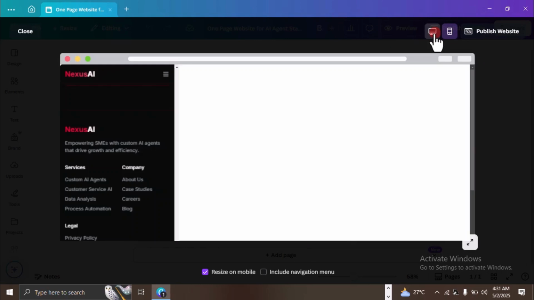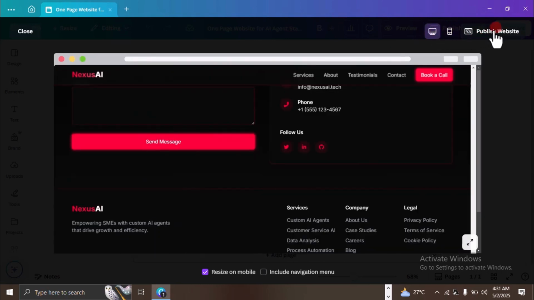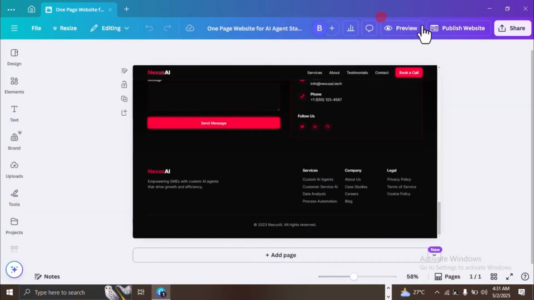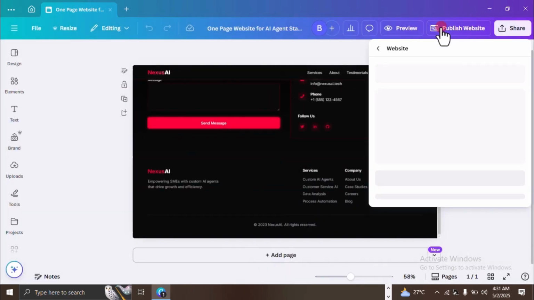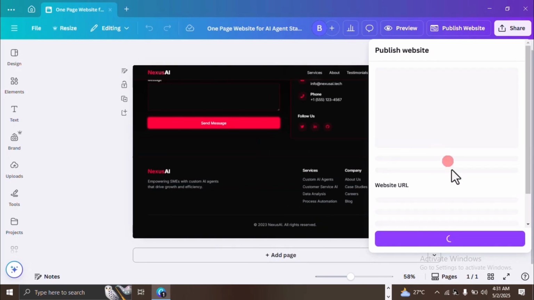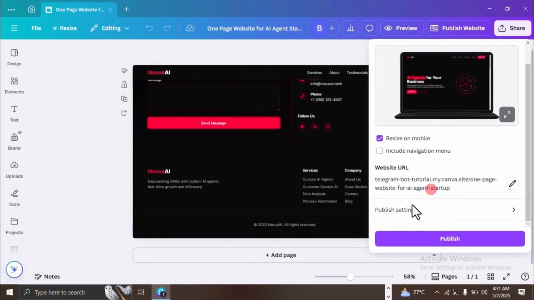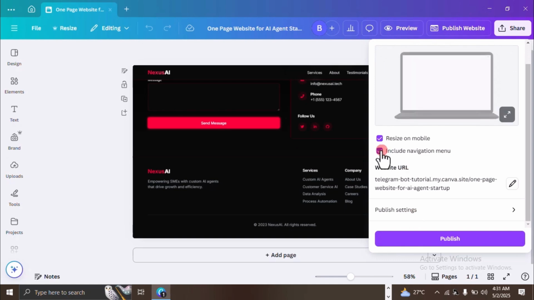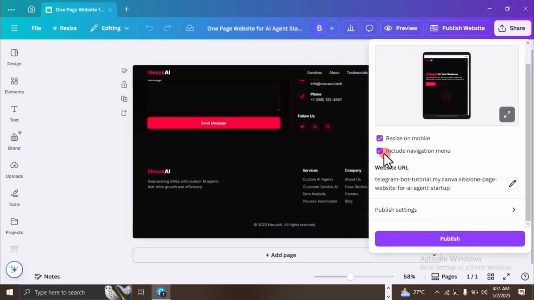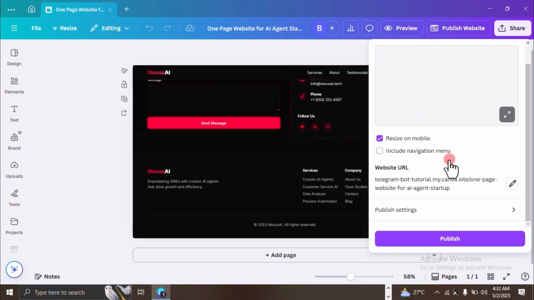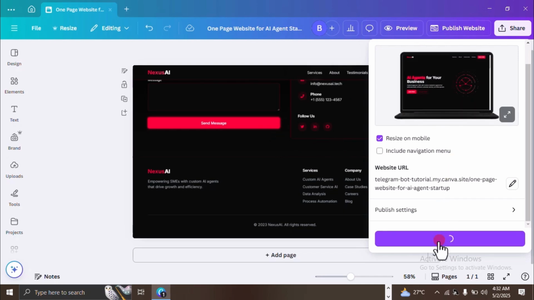And yeah, so to publish the website now, we can easily just click publish website here, or we'll come here and just click this publish website button. So let's go ahead and publish this. Okay, include my navigation menu? Let me see, do I actually want that? No, I don't want that, because the website comes with its own navigation menu. You can see it here. So publish.